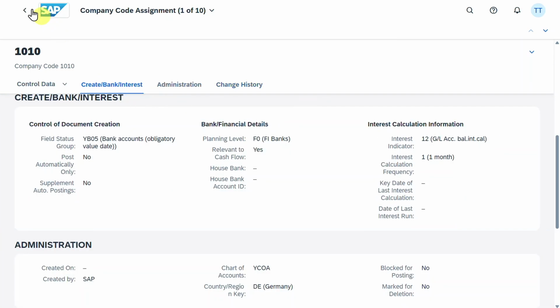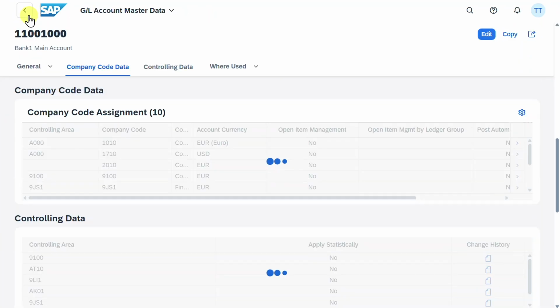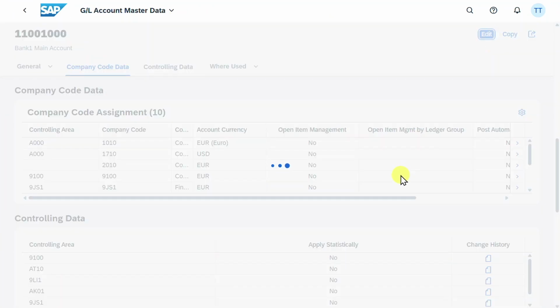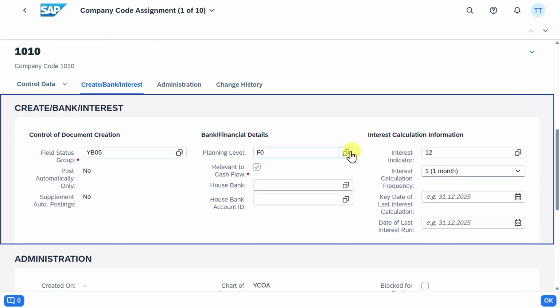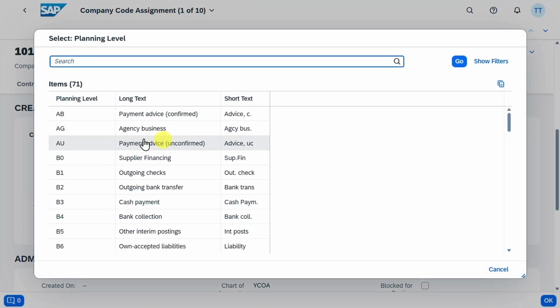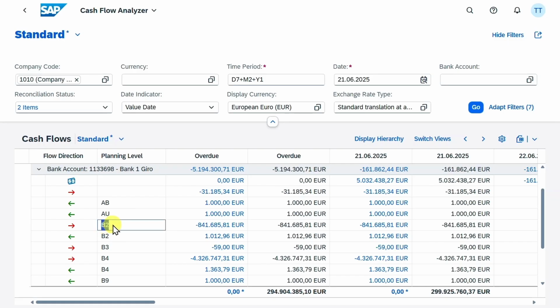So let's quickly go into the change mode, edit, and go back into the company code view here in the Create Bank Interest section. If we select the search help, then you can see all those different planning levels that are also being displayed in the cash flow analyzer application. So for instance, B1 for outgoing checks, B2 for outgoing bank transfer and so on. If we go back to the cash flow analyzer application, you can see B2 as well and so on and so forth. So this is defined in your GL account master.